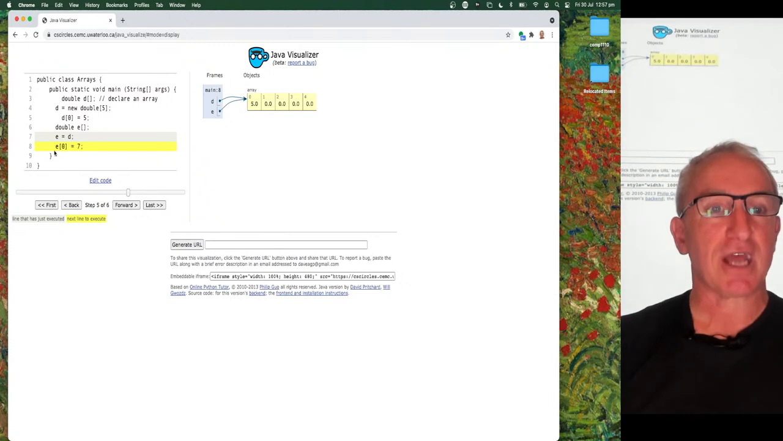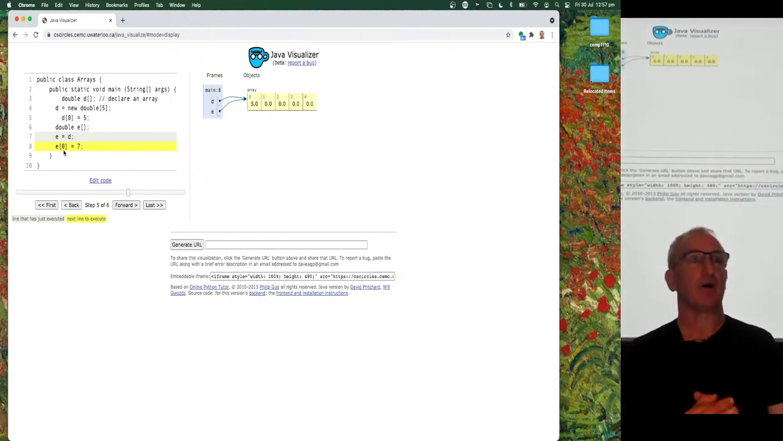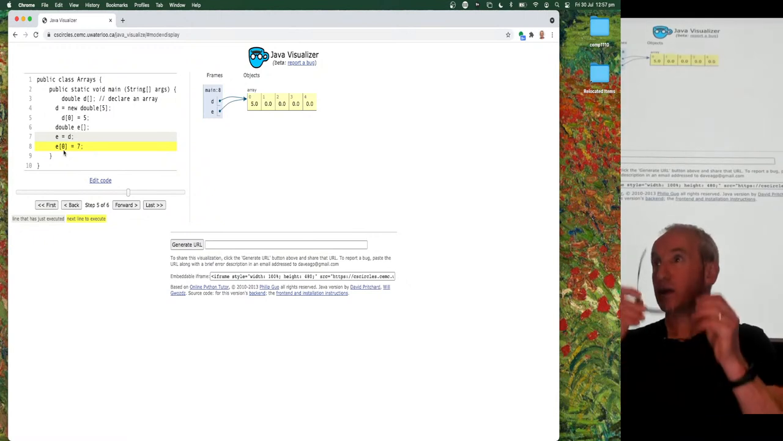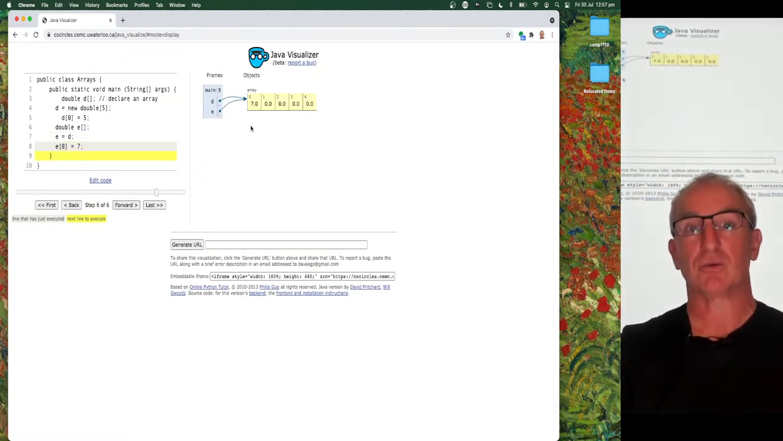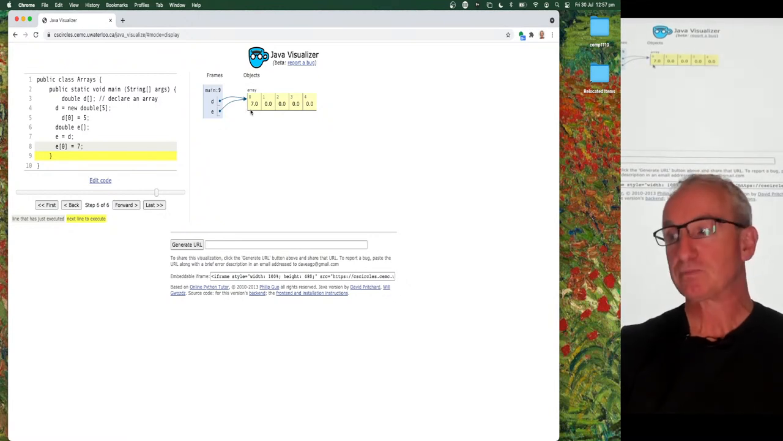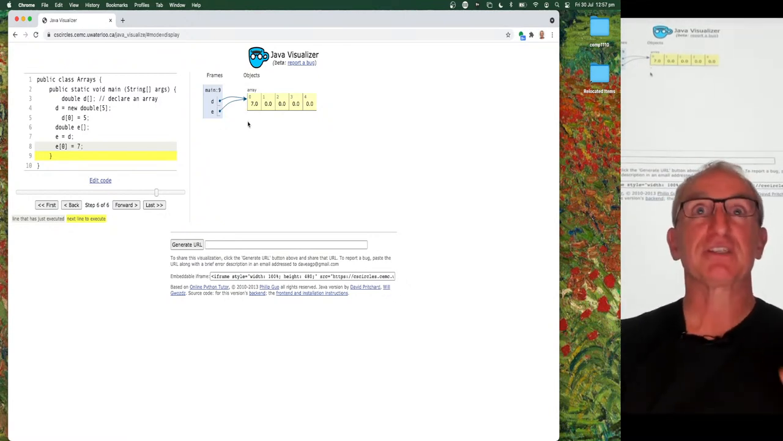Okay, what happens now if I set the 0th element of E to 7? What's going to happen now, folks? The 0th element is going to turn to 7. Yeah, that's right. So like that. Okay, so this changed to a 7. All right? So this is a very important concept.